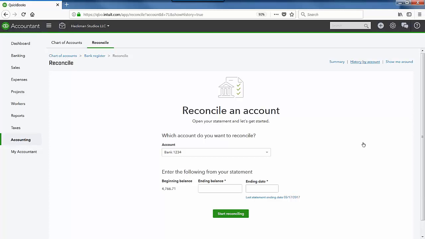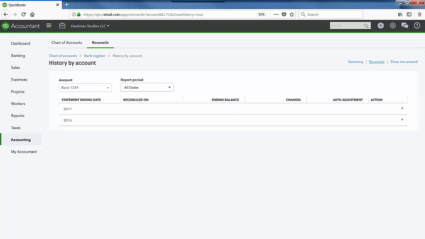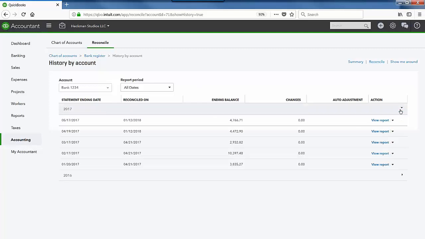So the history by account is going to give you the option to choose a bank account, choose a reporting period. I've got multiple years here, so I can click to expand that. There's the report that we just did, and I can view that from here. As an accountant user, you have the option to undo a reconciliation. So if we made a big mistake and we need to start this one over, I can undo that here. You can only undo them in order. It's important to note. So you want to reconcile the accounts in order.